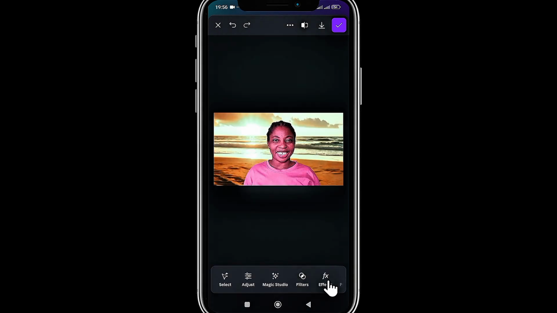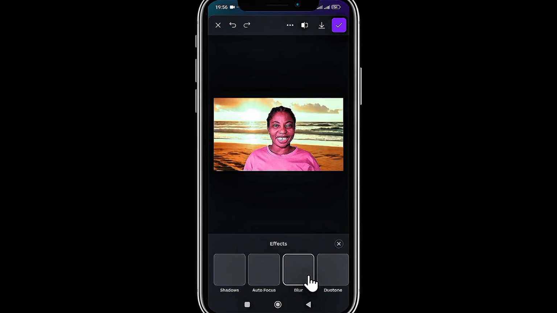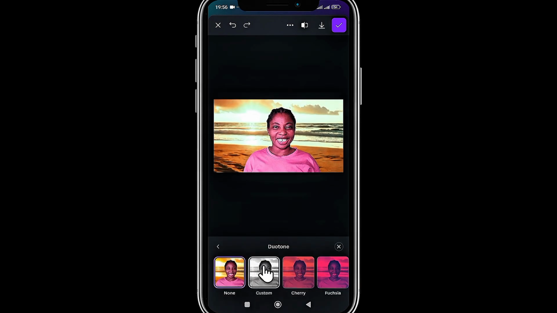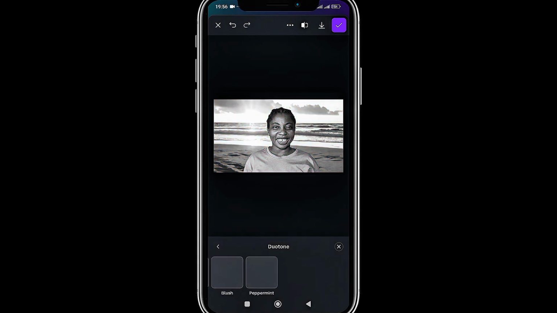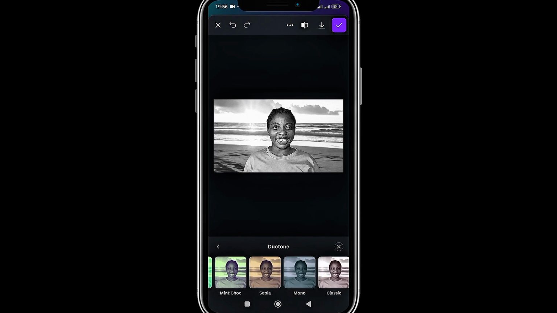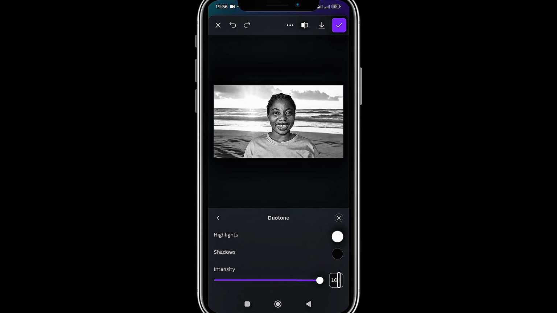Another thing I can do is I can go to effects. I can come over to dual tone. I can make my image black and white. If I swipe here, I have all those color options to work on my image. And if I click into this custom black and white, I can change things from the colors.